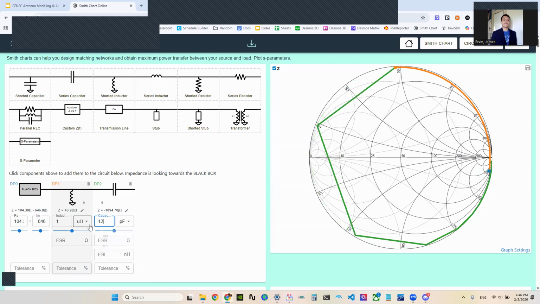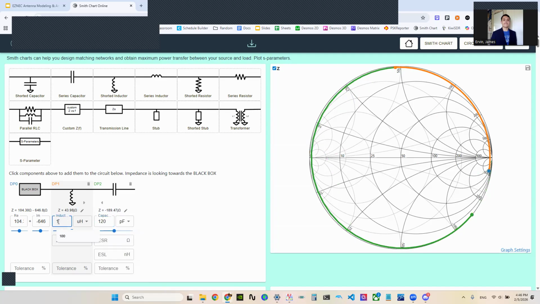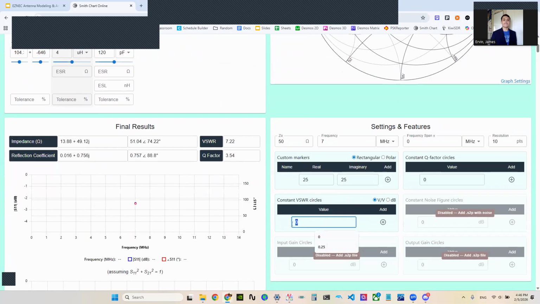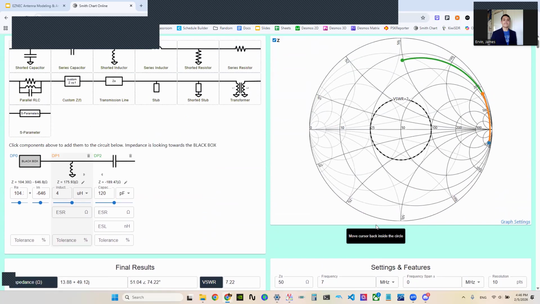So we're gonna just kind of play around with this initial value of inductance. So it looks like as we add inductance, we kind of start closing in here. And so you can add a constant VSWR circle down here of 2 to 1. So if we can get this thing under 2 to 1, our system's going to be working as intended. Any little mismatch can be handled by our radio.